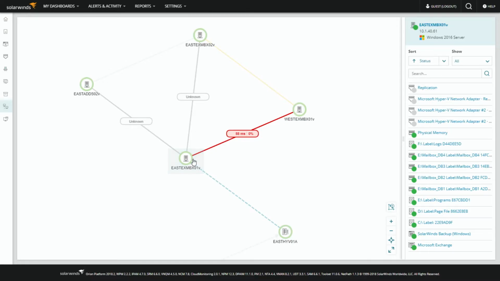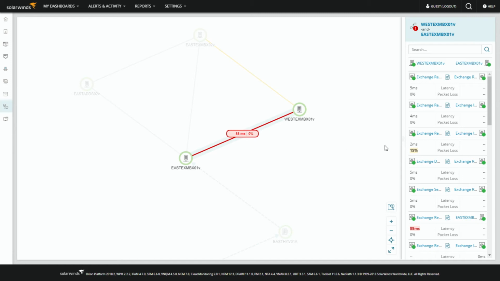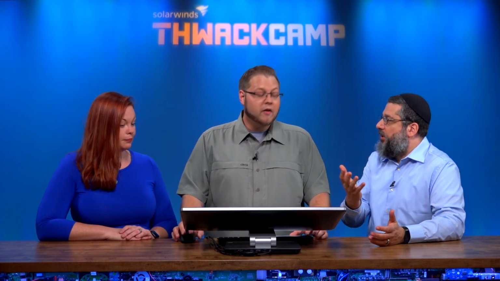As an example, we've got an Exchange mailbox server on the East Coast. We've got one on the West Coast. We've got 88 milliseconds of latency between the two. Well, that's coast to coast. That's not impossibly bad. It could be a little better, but it depends on what it's going through. Exactly. I need to know.